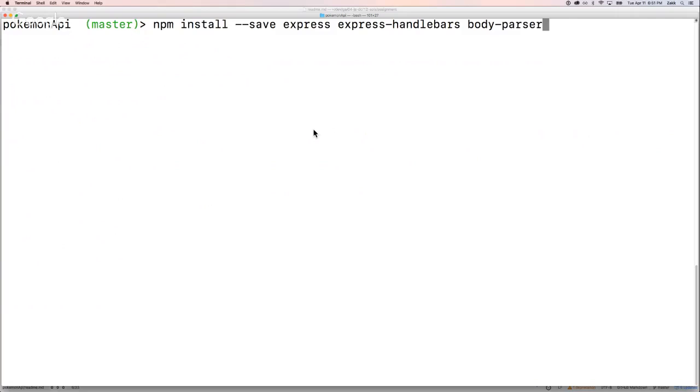So, what are the parts of an HTTP request? The header, the method, the body. Head, shoulders. Body parser is going to parse that body for me and give it to me as part of the request object in a format that's easy for me to use inside my route, which is an object. What else do I need?